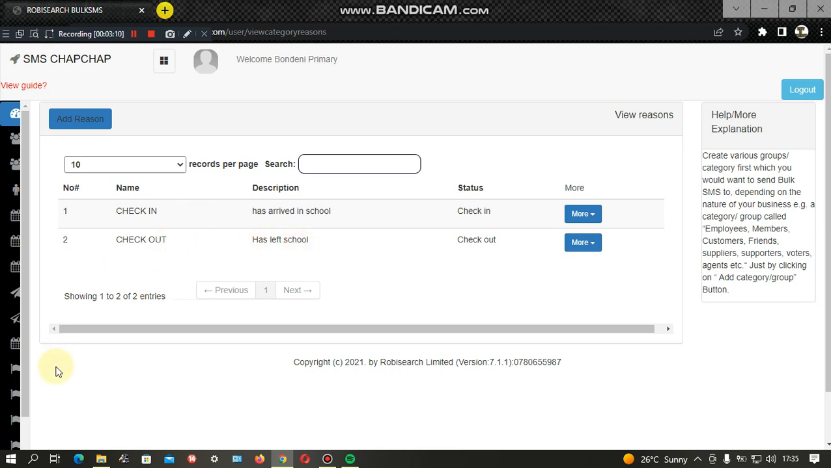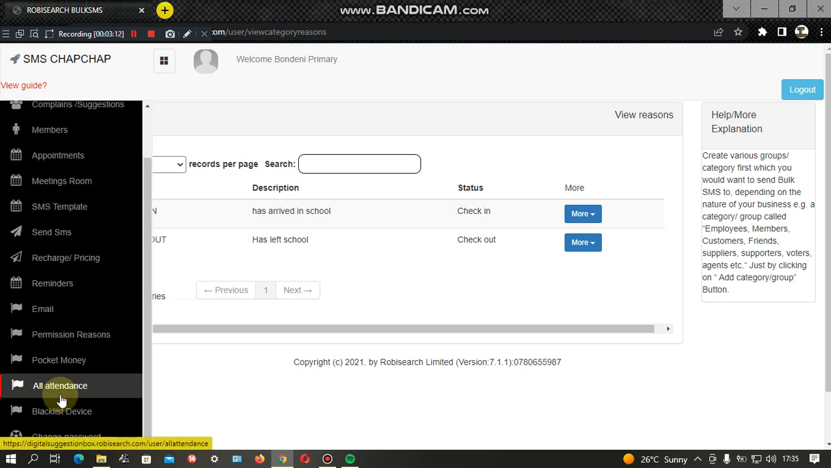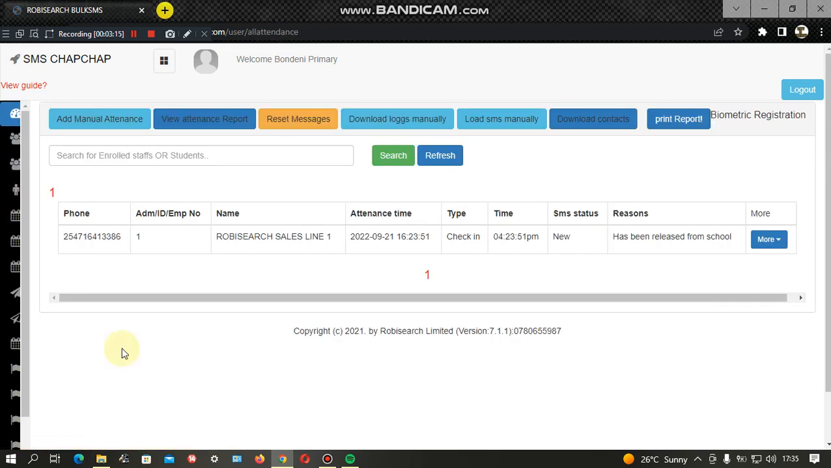After setting up the message here, the software automatically fetches data that is coming directly from the gadget. As you can see here, this is an example. This is the name of the student, this is the admission number, and this is the parent, the contacts of the parent as we have been setting the system.